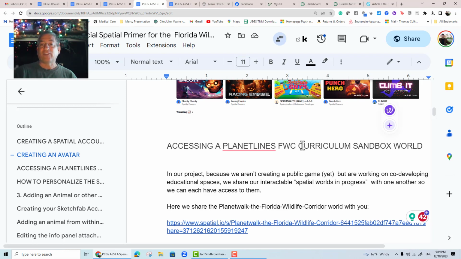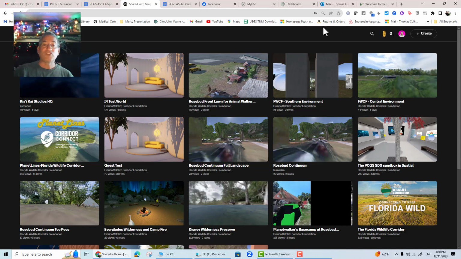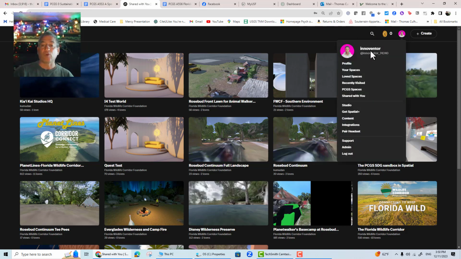Accessing a Planet Lines FWC Curriculum Sandbox world. In our project, because we aren't creating a public game yet, but are working on co-developing educational spaces, we share our interactable spatial worlds in progress with one another so we can each have access to them. Here we share the Planet Walk the Florida Wildlife Corridor world with you.